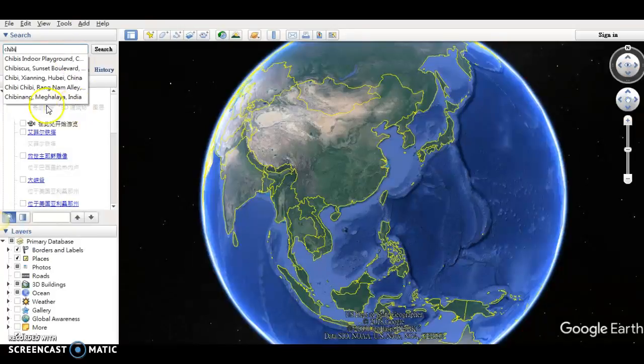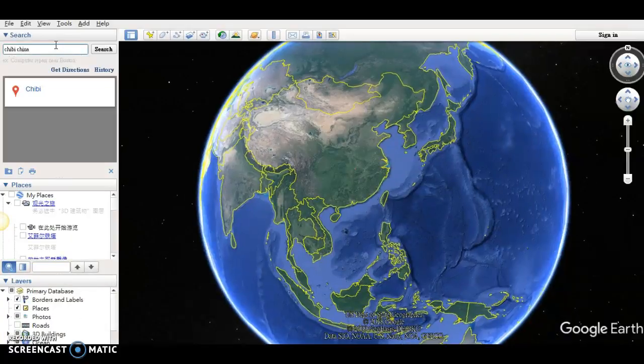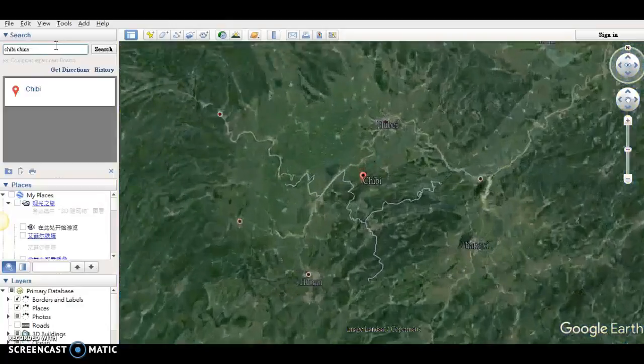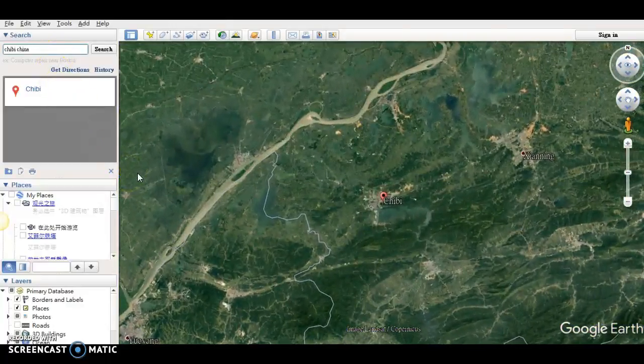And you will see there are so many options here. So at least that is in China, right? So I just click right. Okay, so the Earth is just zooming to Chibi.